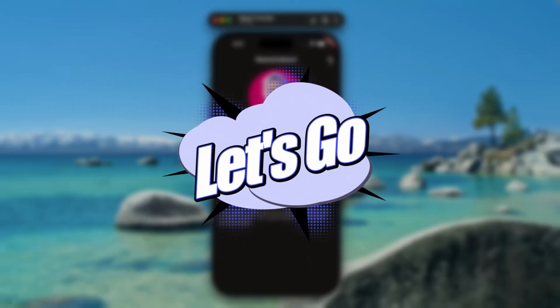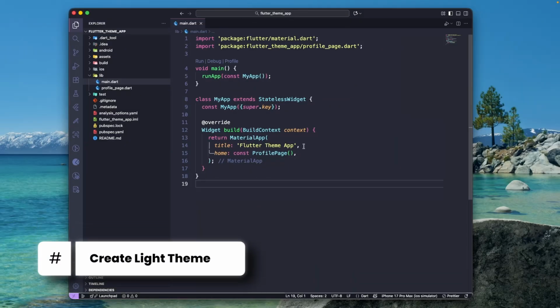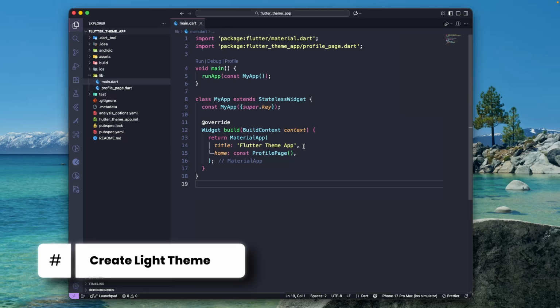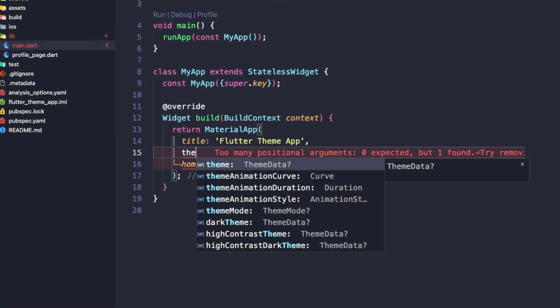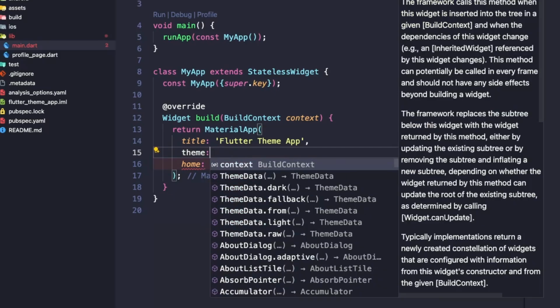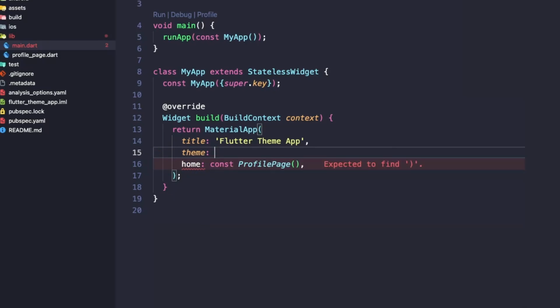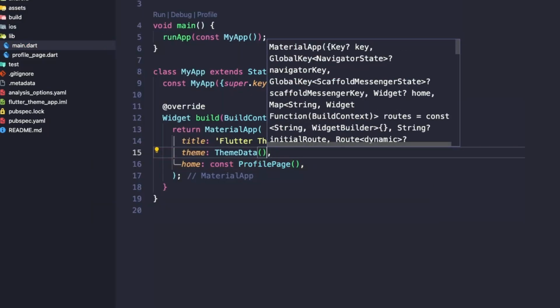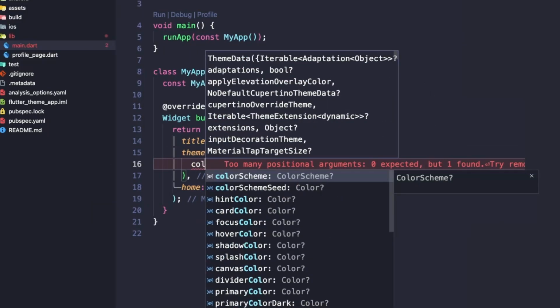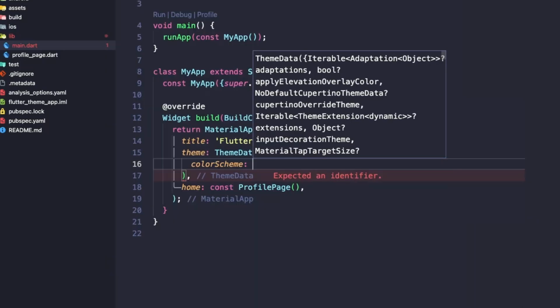Ready? Let's go. Let's start by creating the light theme for our application. So for that purpose, let's go to MaterialApp, and here we will use the theme property, using which we can provide the theme details for our application. Now to provide the theme details, we will use ThemeData, and inside the ThemeData, we will use the colorScheme property, using which we can provide the color scheme for our light theme.